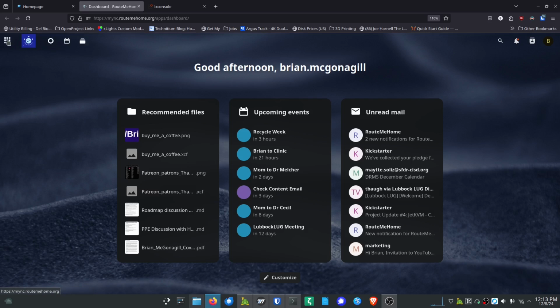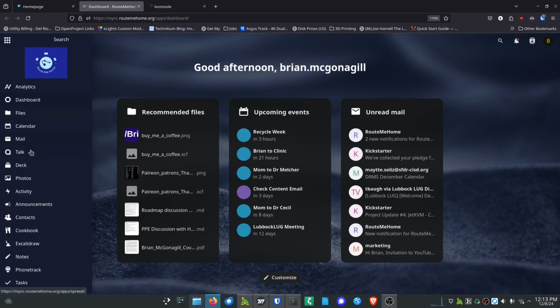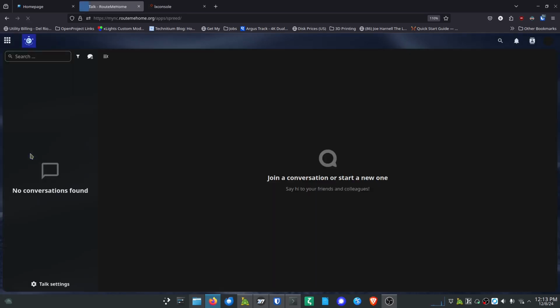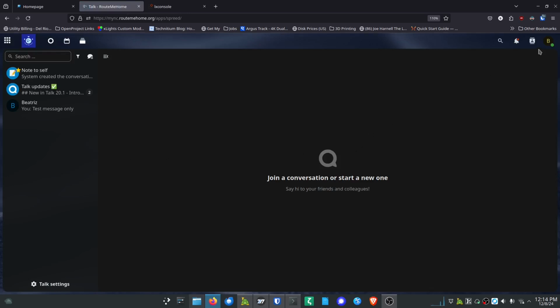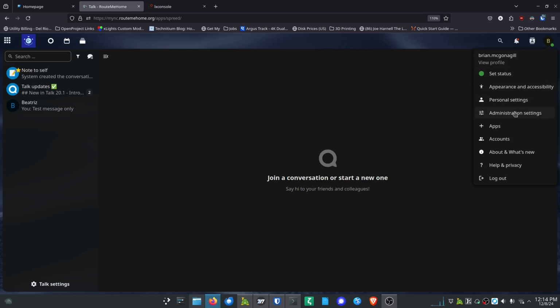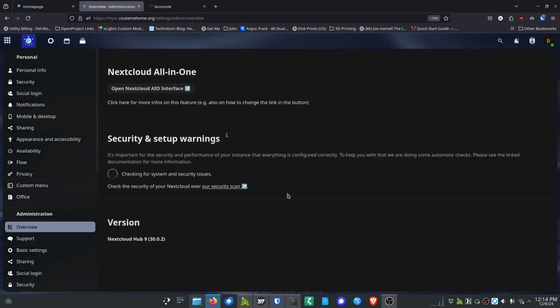A few of the things that they've changed in here, I know they said they've improved Talk quite a bit. I'll have to check this out and see what it looks like, or if it looks different to me, but I want to go over here to the administration settings. It'll go through and tell you a few different things. We can get to that admin interface here, but if you do it right now without Apache stopped, you're not going to get into the mode where you can do the updates.